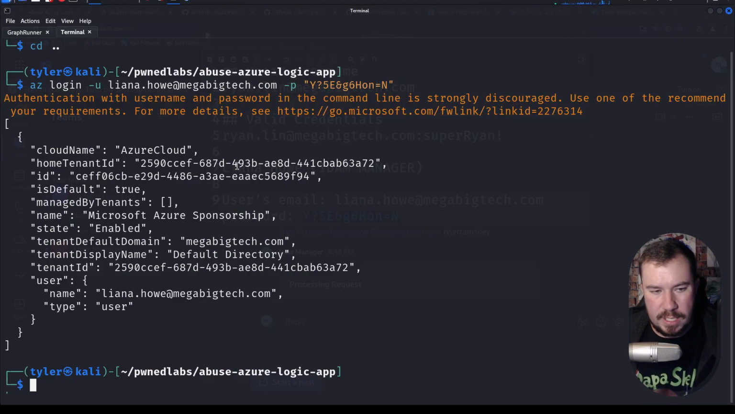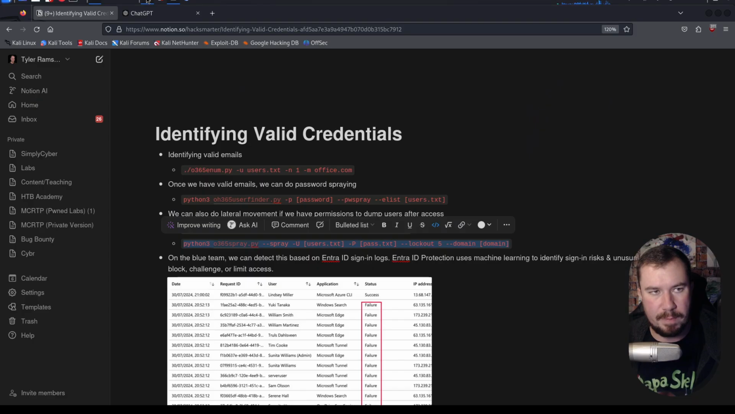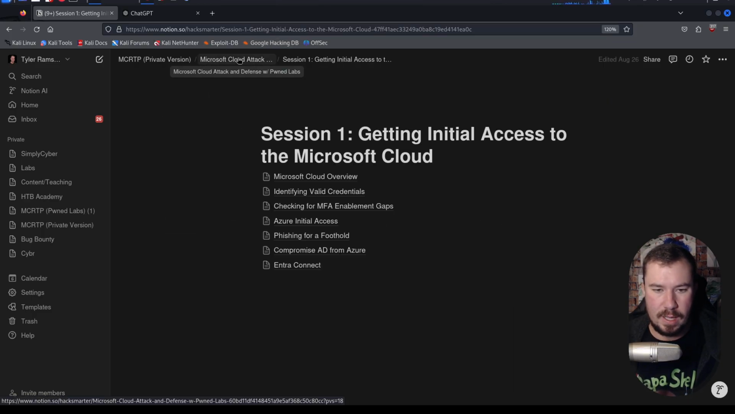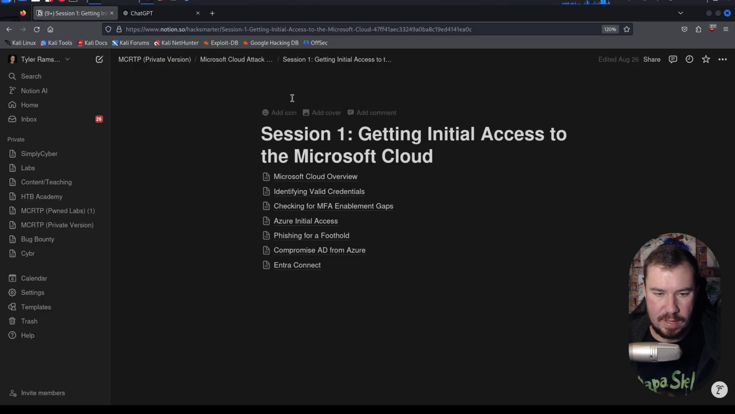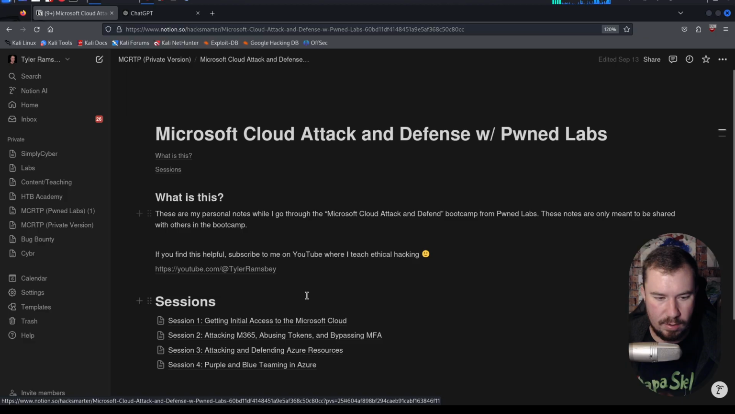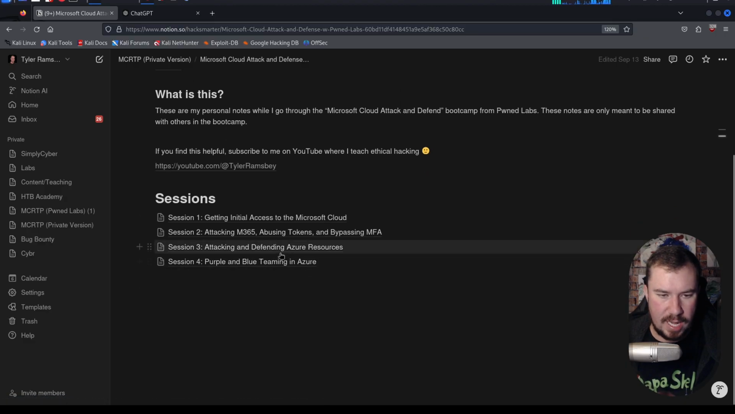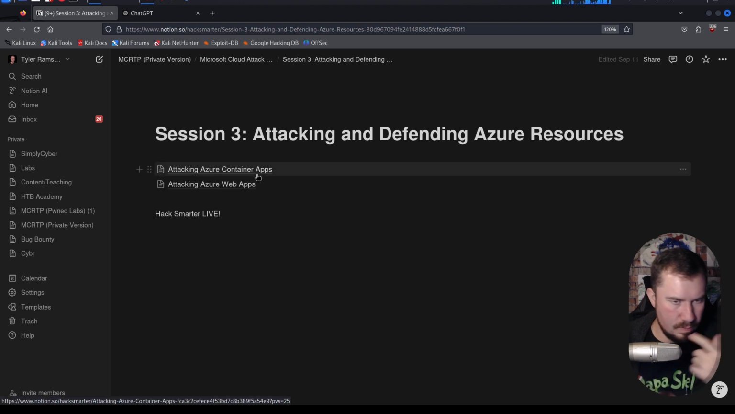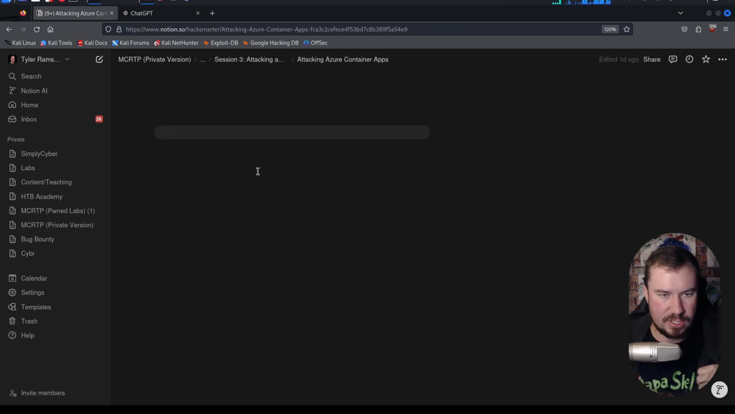Now there's a few things we can do once we get initial access, and if we jump back over to my notes, once again from when I did the boot camp that I recommend to all of you, we have phishing for a foothold. So this is all initial attacks. Let's go over to my notes, and we can check out attacking Azure resources. And we can just check out this first one, attacking Azure container apps.